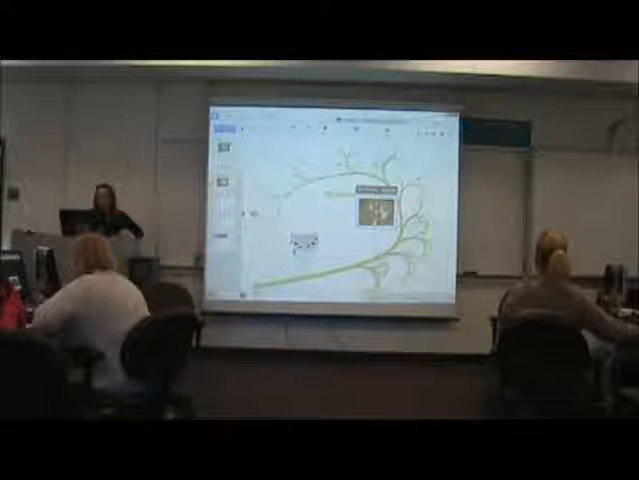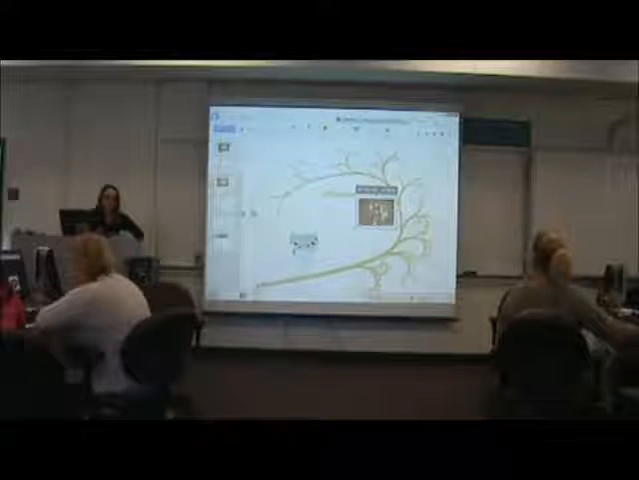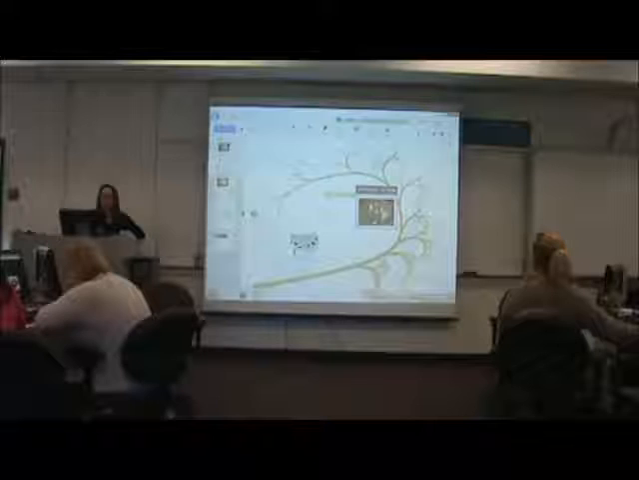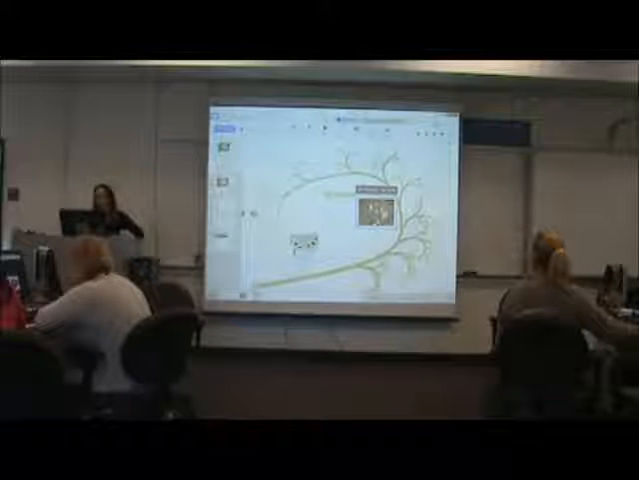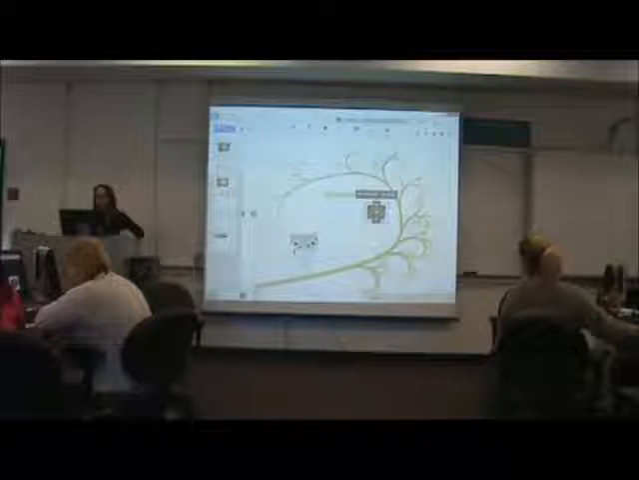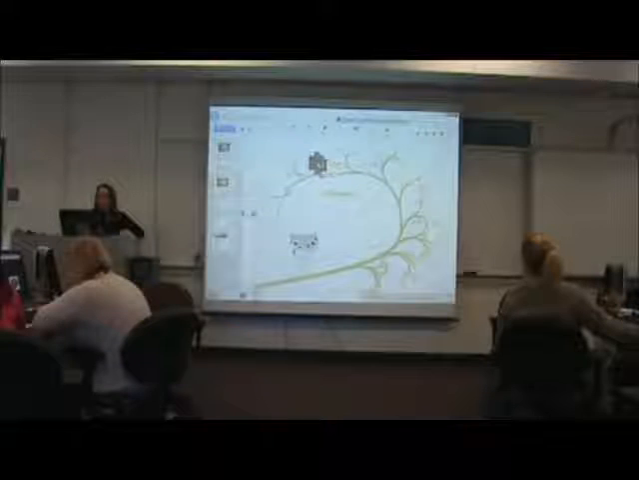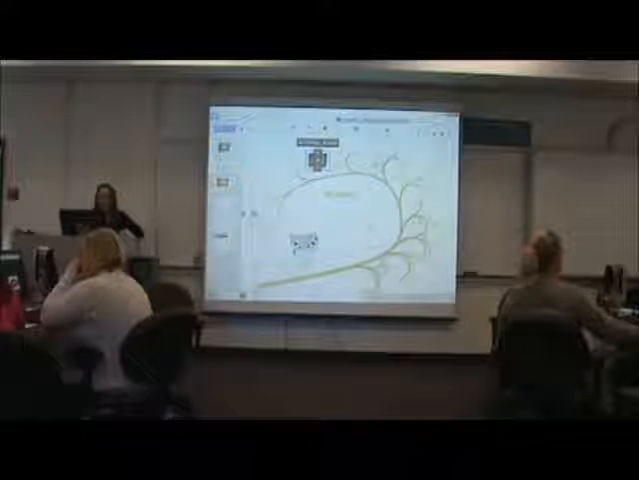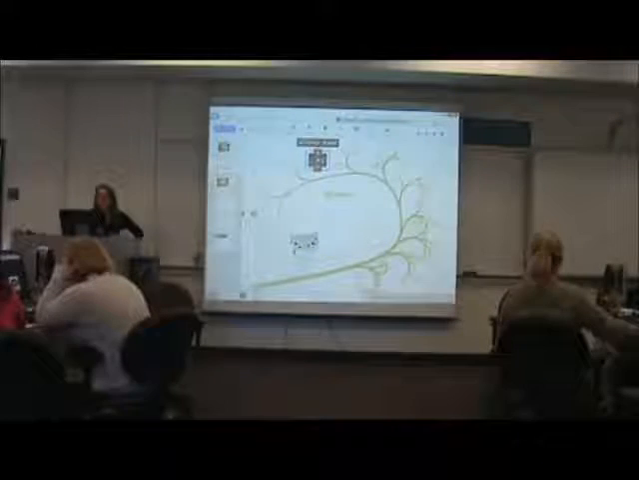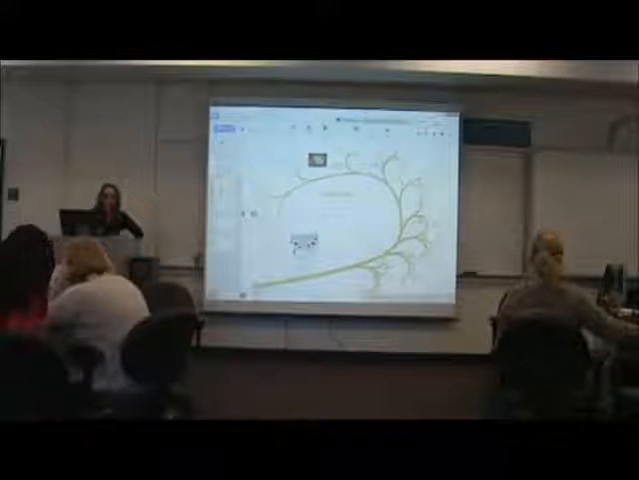But see, now there is no path to that picture. That picture is just on the canvas, but the camera is not going to go on to that path. I want to put my picture up here in the branches, but I want my camera to go there. The way you do that is to add an invisible frame.